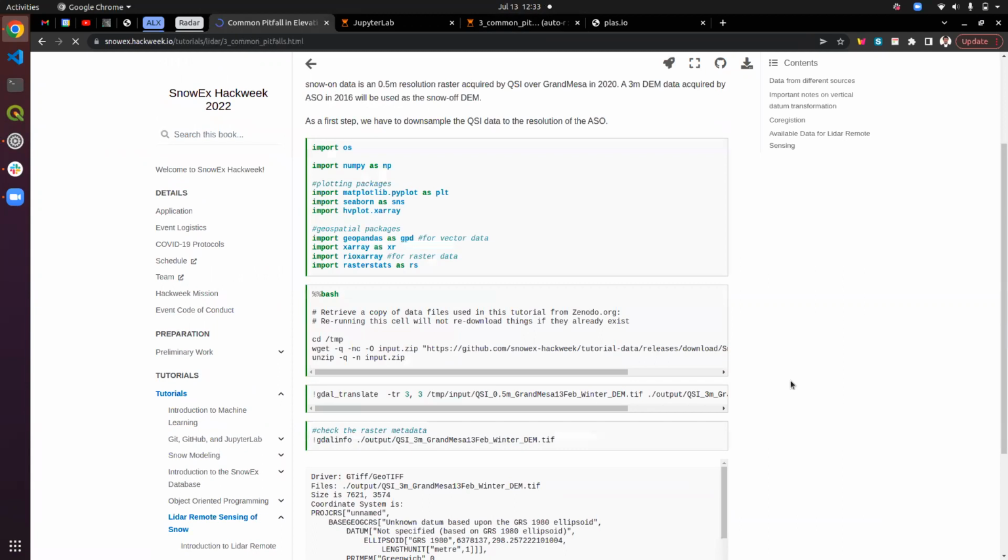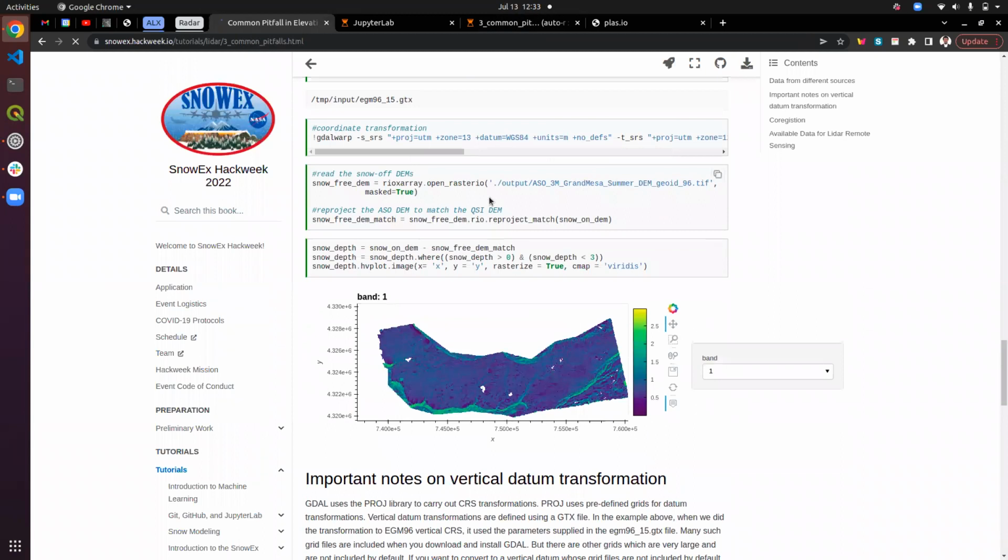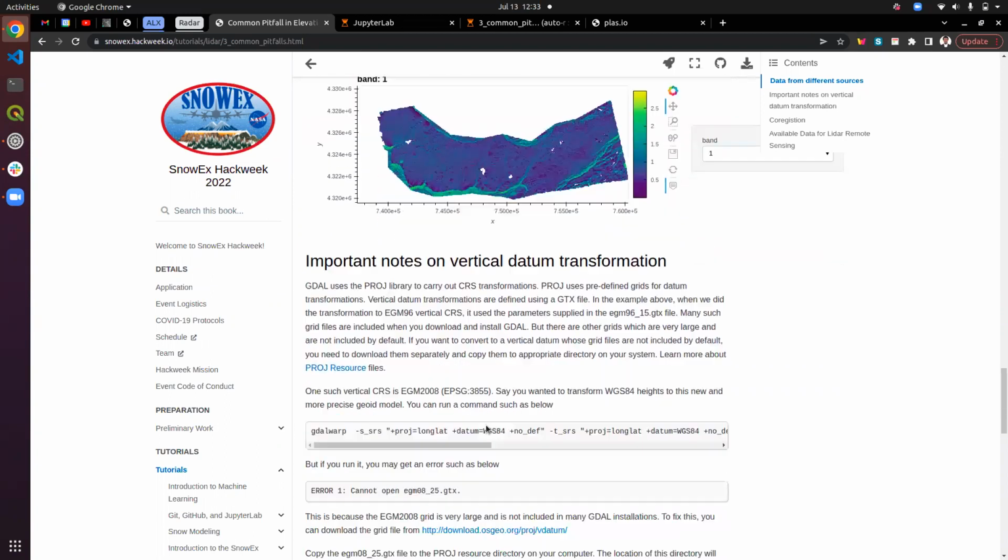Okay, so after doing the coordinate vertical datum transformation, then we read the transformed SOMA_DEM, and then we do the differencing again. So we project to match here and do the differencing again, and now plot the snow depth. So we see now that the values we get make sense. So just be careful when you are using elevation data from different sources. Be sure that they are in the same vertical datum and same resolution and all that.